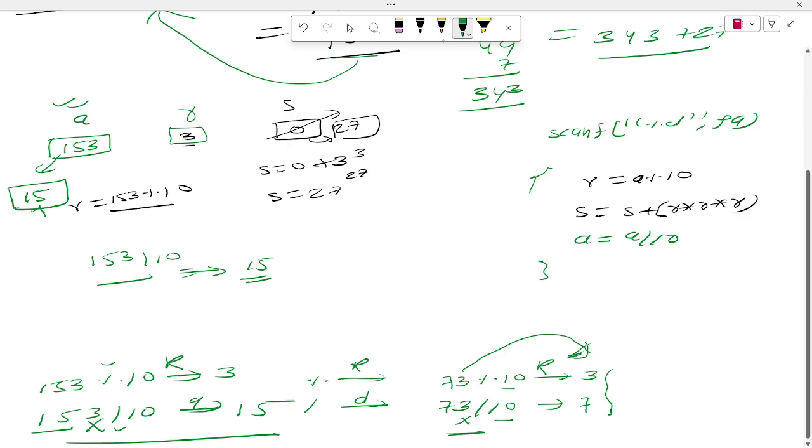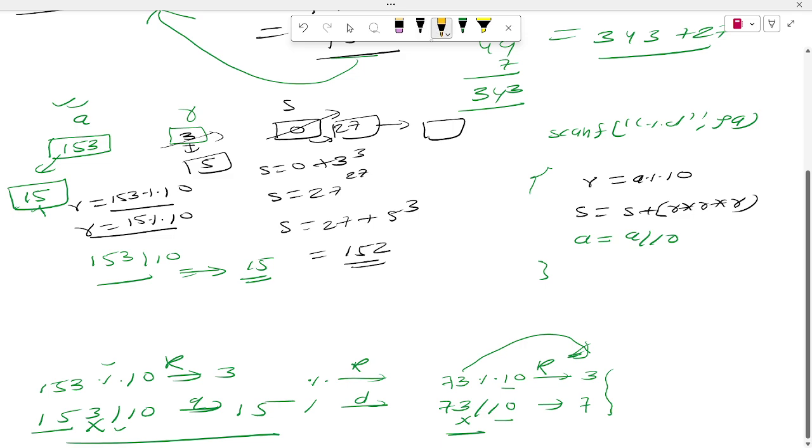Okay, so for that purpose, this is the 15. Again I will perform the modulus operator with 10. So how much will it give? 5. Then r will be updated with 5. Again s is equal to, already s is updated with 27. So 27 plus 5 cube, it will come 152. So s will be updated with the new value 152.